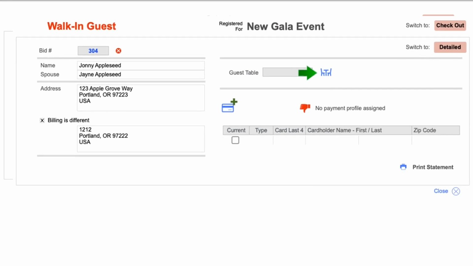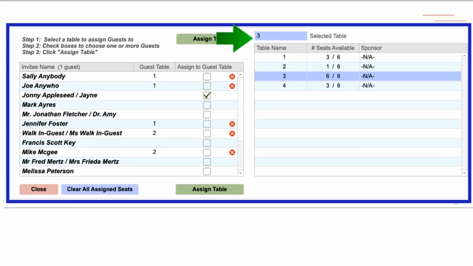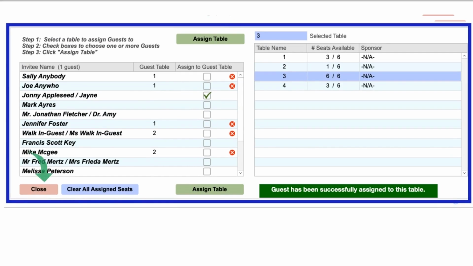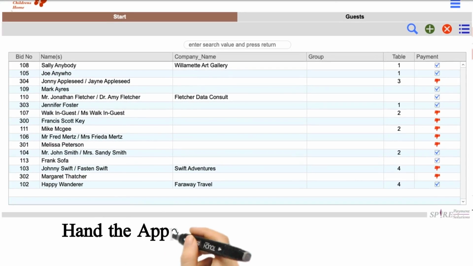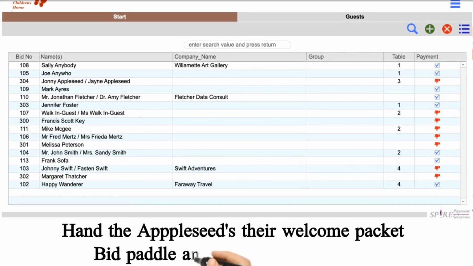Click on the table icon, and open the table assignment window. We will put the Appleseeds at table 3. Once they have been assigned, close the assignment window and close the detail window. We can now give the Appleseeds their paddle and event information and send them on their way.